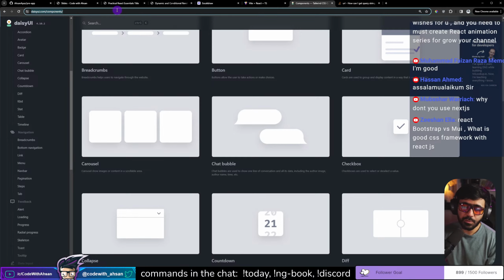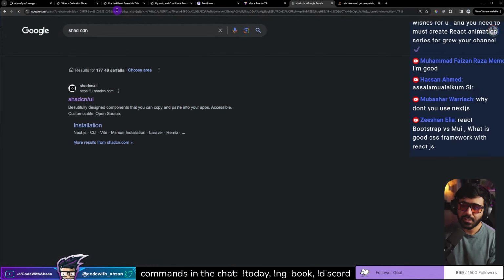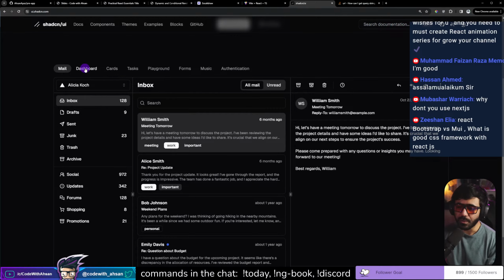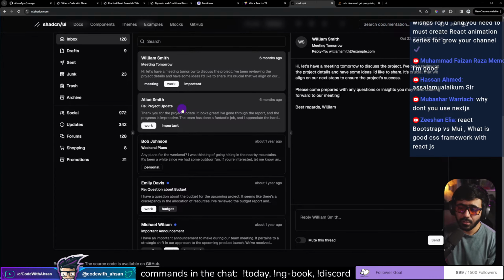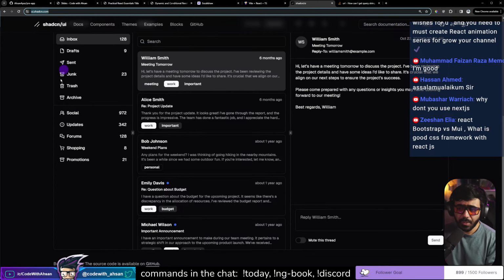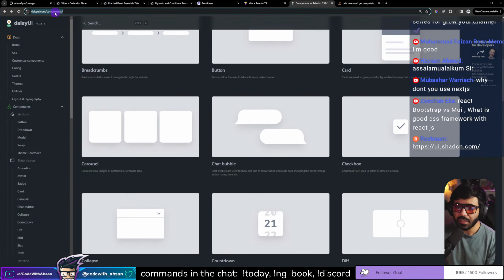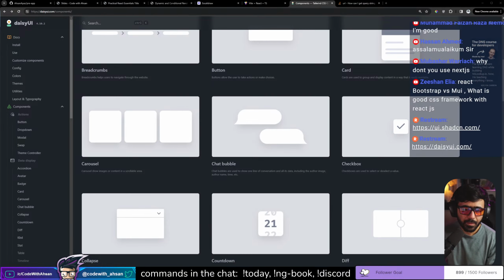And another one that is really good with React is shadcn. This is really really nice. I really like this one as well. I have not gotten a chance to actually implement this yet, but still, this is something really nice. I'm going to share this in the chat. So shadcn and the other one is Daisy UI. I really like both of them. So I'm sharing this in the chat as well.